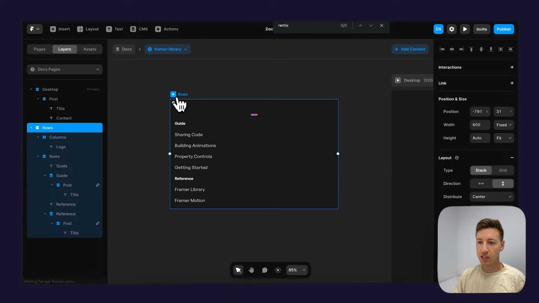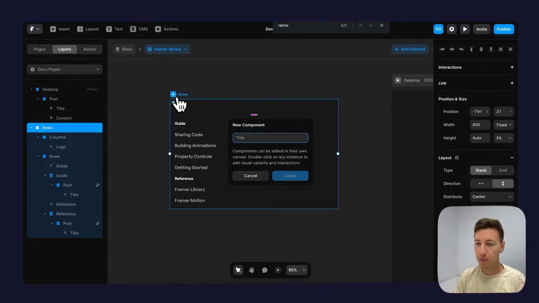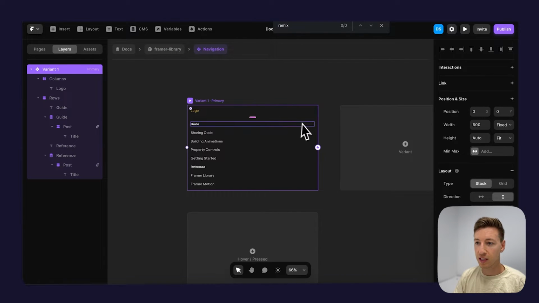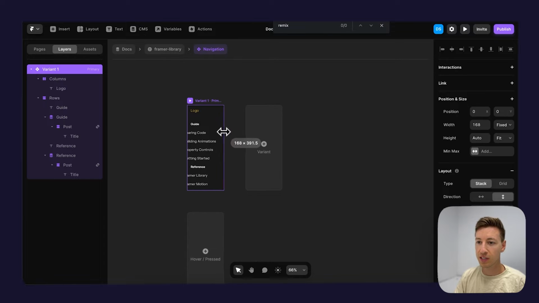All right, so now I'm just going to turn this into a component, pressing Option Command K rather, and we're going to call this navigation. So now what we can do is we're going to start customizing this to match our different displays.